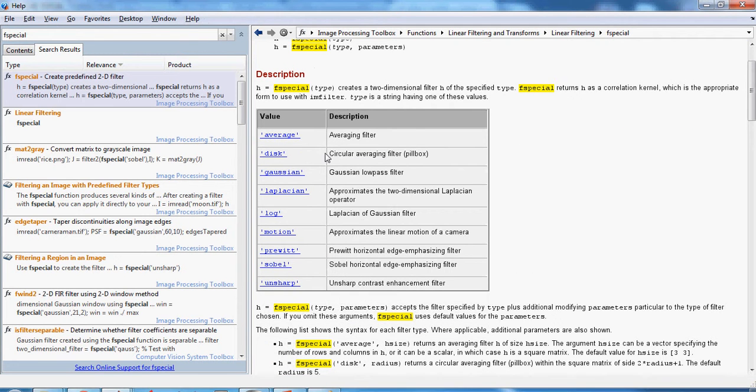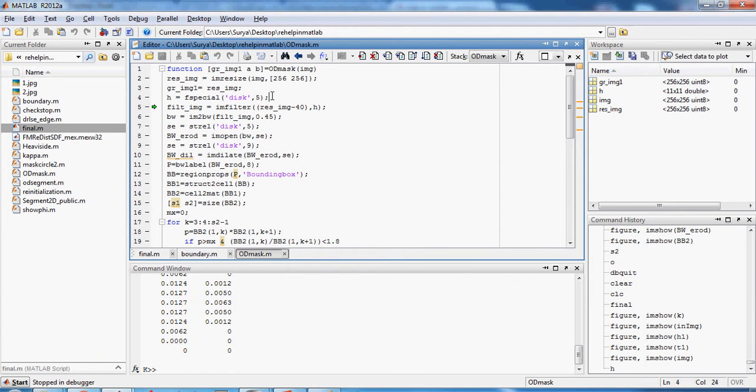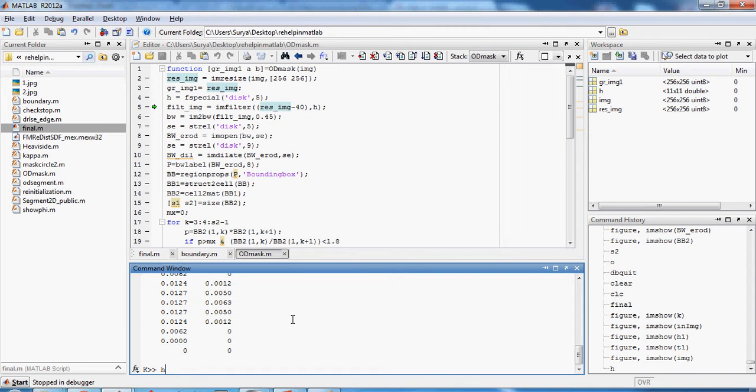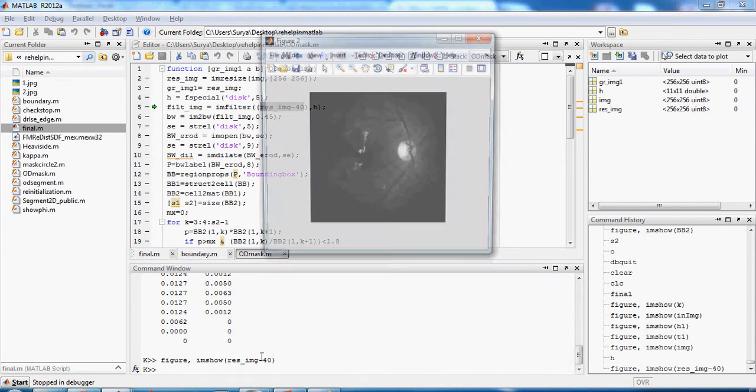Okay, so it is a circular averaging filter, the disk function. That is what this is, and you're applying this filter onto the image, but not onto the image itself, you're applying it onto image -40. Let's see how image -40 looks.